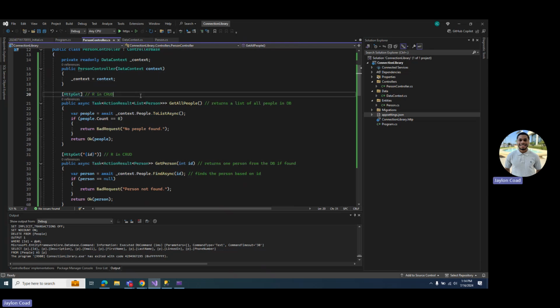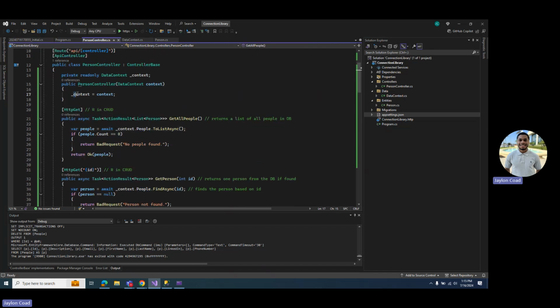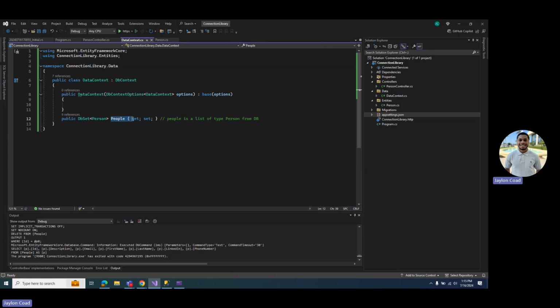So the first thing we have is our get, which is going to return a list of people of type Person. So I make a variable and then it uses the await keyword because this is an asynchronous function to list from the database, and it uses the context variable that we just defined. Dot people is in here. This is just people from the database set.